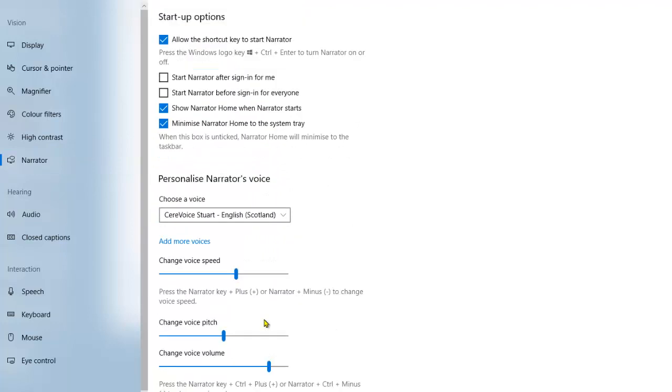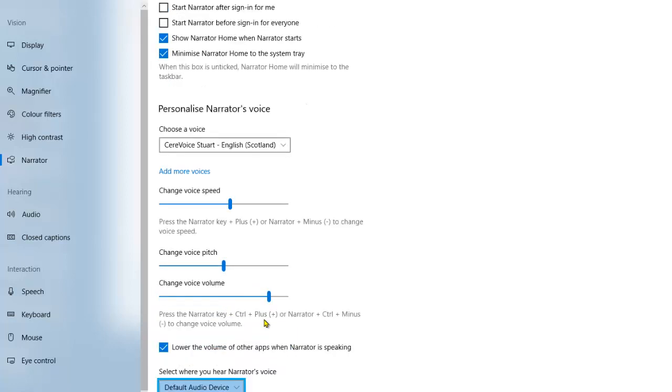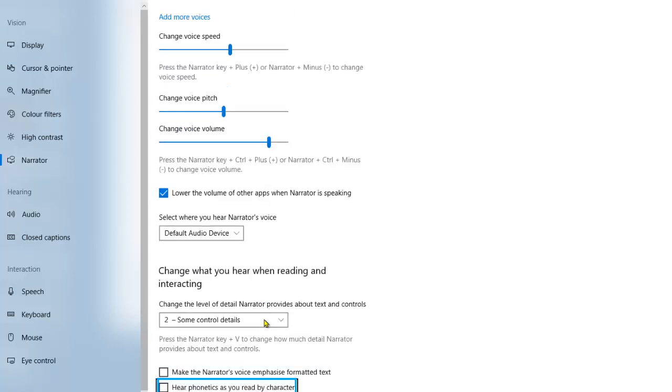Link. And just by tabbing through. Link. Add more voices. Change voice speed. Slide. Change the voice speed as well. I'm just using the up and down arrow keys. Voice pitch. Slide. Tab to the next one, or shift and tab to go back, and so forth. So you hear Narrator's voice. You can see there are lots of options in here.